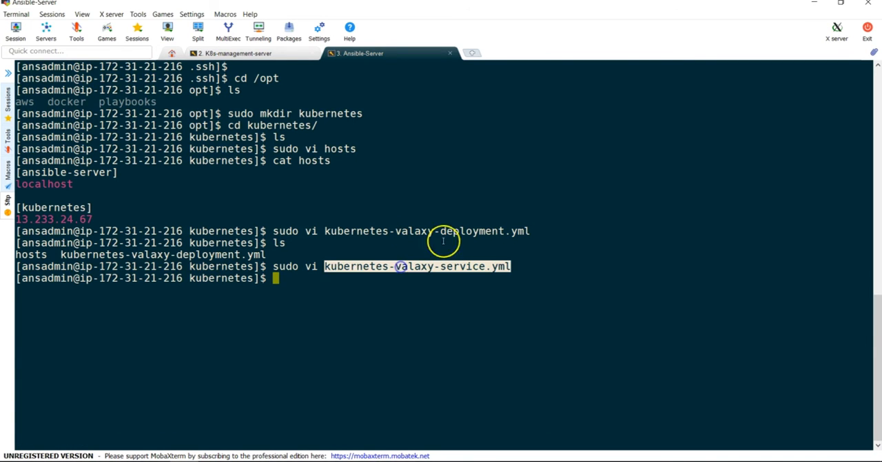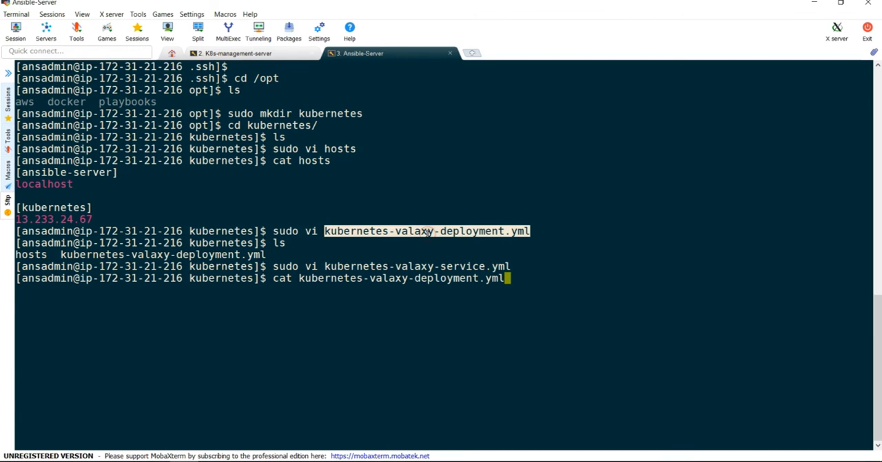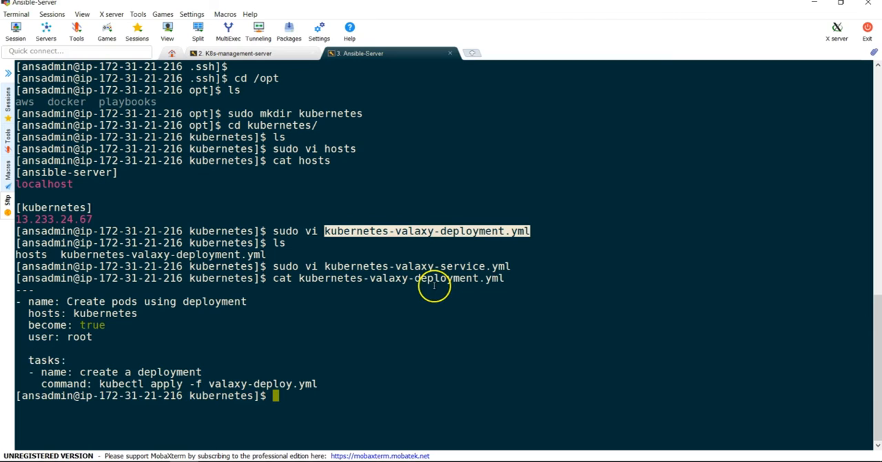Now if you see here, let me open this file. So I'm opening the deployment file. We are creating a pod using the deployment, and if you see here hosts, I'm using Kubernetes. So this is the Kubernetes group. Under this group, whatever servers are there, on those servers this playbook is going to run. We are going to create a deployment only on the master node, so we have specified the master node over here, right? And become true is optional.